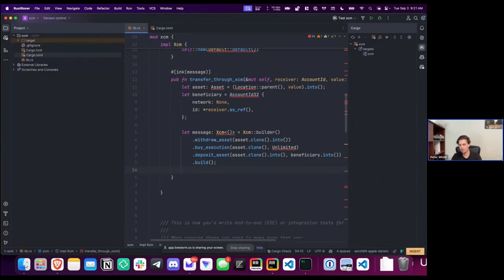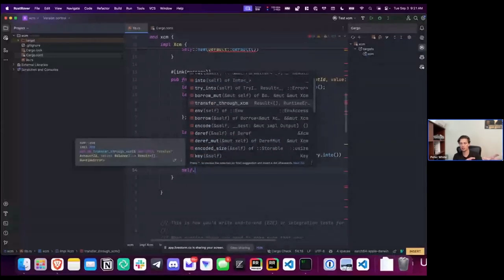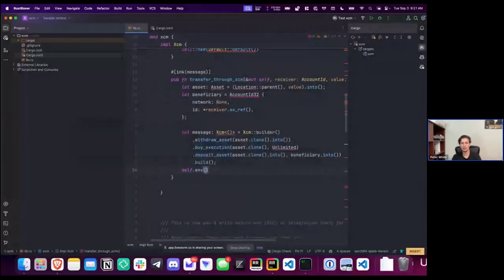And now let's actually do something with that message. So this is where Ink has it built in natively. So all you have to do is self, which is the Ink smart contract, and then environment, and we're going to do an XCM execute. Now, the importance of the XCM execute is that this is executing something locally. The XCM send, which we will use next, is sending something from the local chain to a different parachain.